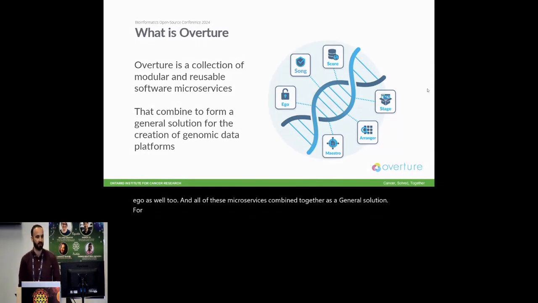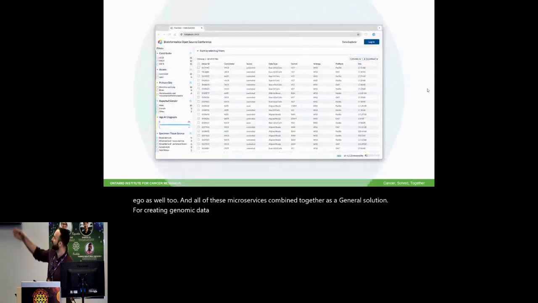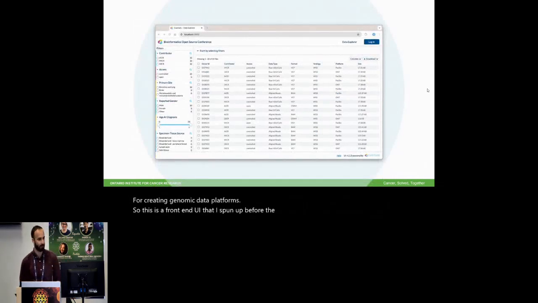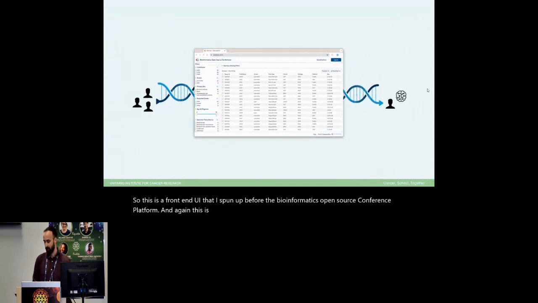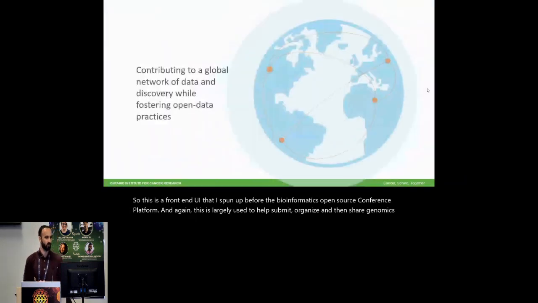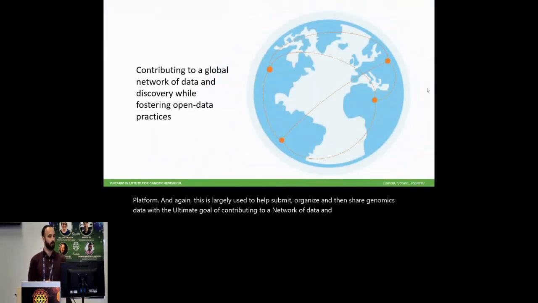So this is a front-end UI that I spun up before, the Bioinformatics Open Source Conference platform. And again, this is largely used to help submit, organize, and then share genomics data with the ultimate goal of contributing to a network of data and discovery while fostering open data practices.